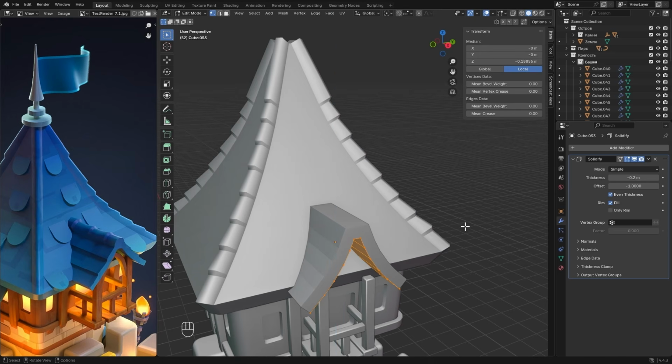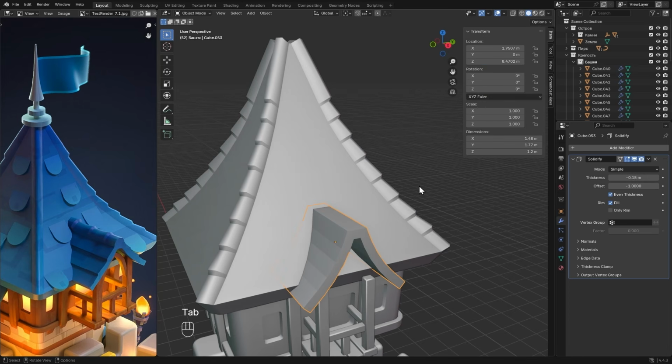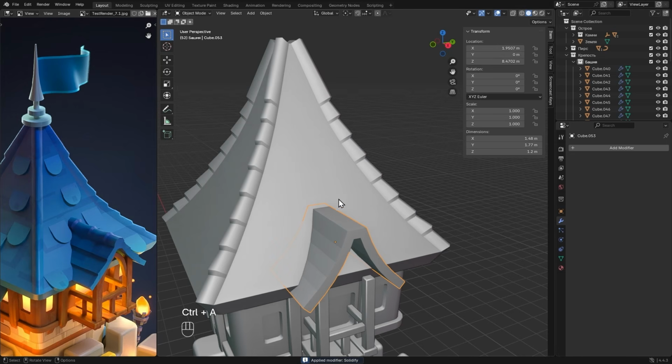Let's also thin out the roof thickness. Go to Solidify, and I'll set it to -0.15 meters. After that, switch to Object mode, hover over the modifier, hit Ctrl+A, and apply it. Let's also apply Shade Auto Smooth. And now we'll model this ridge cap.